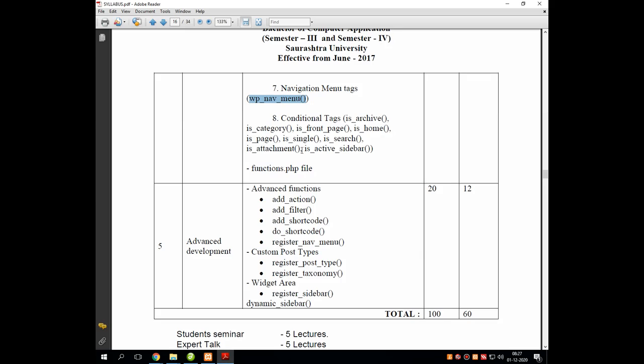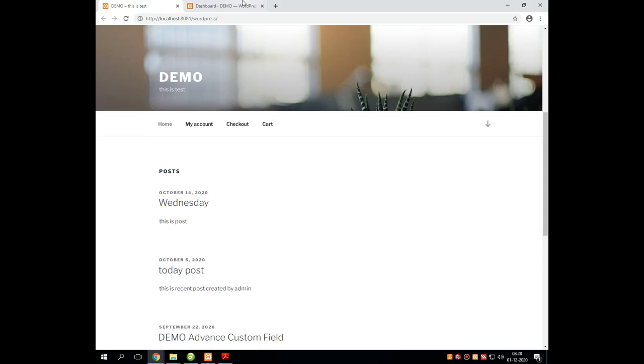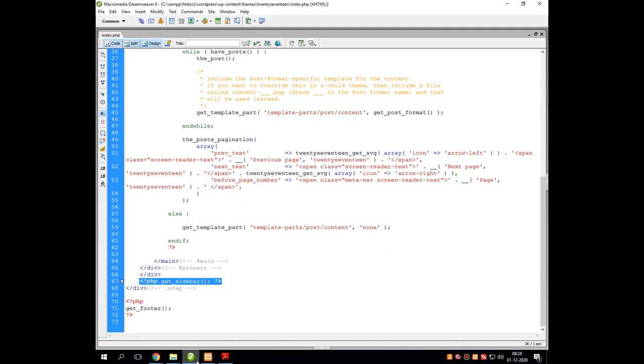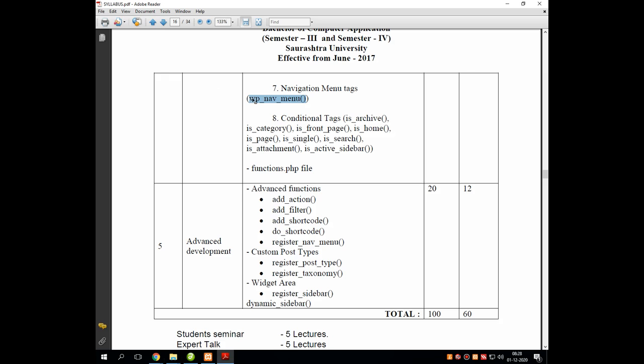This function is actually almost useless in our subject because we have a facility in our WordPress dashboard in which we can create menus directly through this appearance setting. So there is no need to go for this option called wp_navigation_menu, but it's still there in the subject. That's why we need to discuss it.